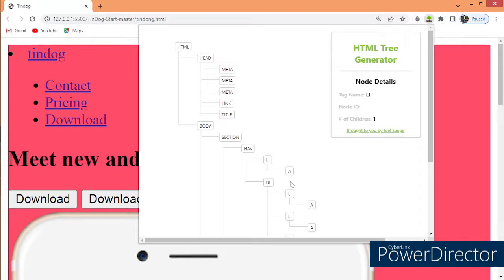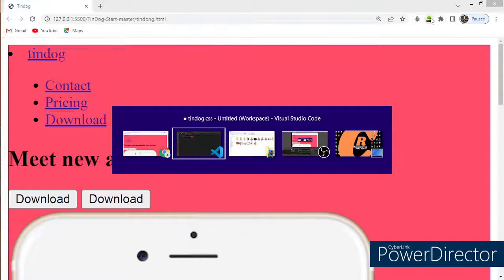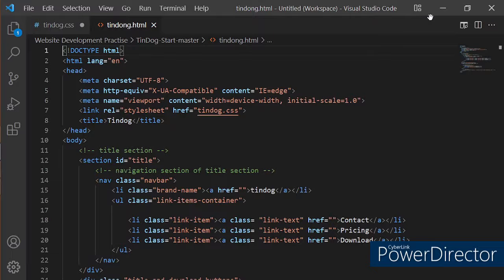So we're going to apply something very soon. Let's head back to our HTML, the markup in VS Code. That's our editor for this program. So inside of VS Code, we just want to go back inside of this file and check something here.